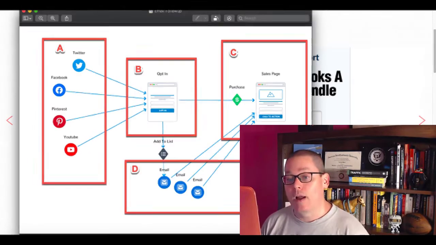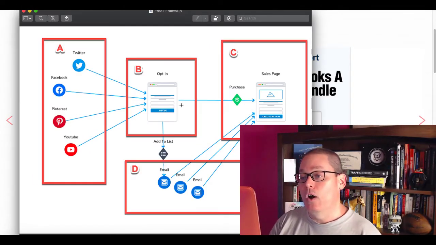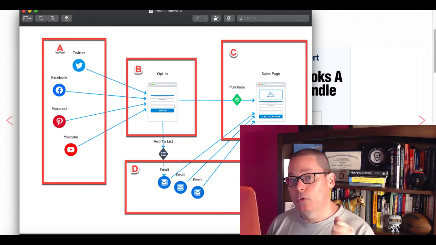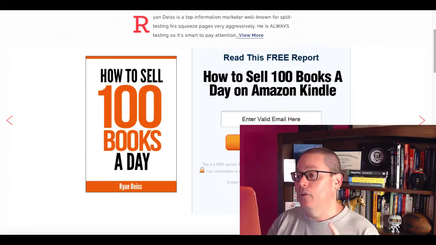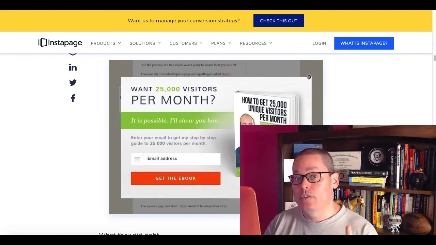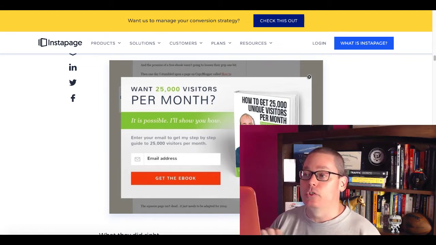And of course that picture is right here. We're talking about right now, we're making sure that our opt-in page is highly relevant to our traffic source, meaning when they land on our opt-in page that they know exactly what they're going to get. For example, Ryan Deiss tells them, you're going to get a report on how to sell 100 books a day on Amazon Kindle. Brian Dean told them, you want 25,000 visitors a month? I'm going to show you exactly how to do that. Boom, they're going to get an email address right there.